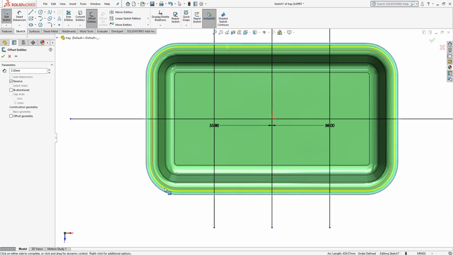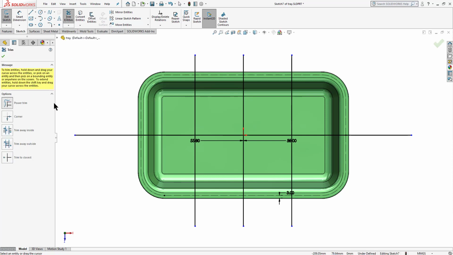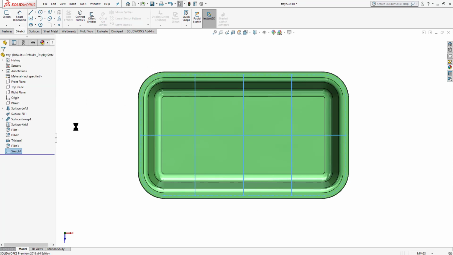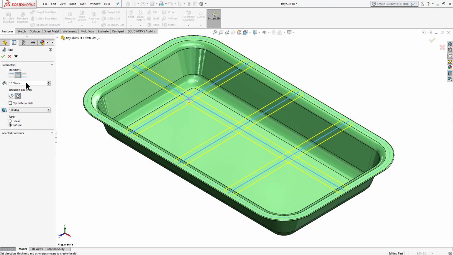I need this offset as a construction geometry, so just check on offset geometry as construction geometry, then click OK. Now we can trim out these extra lines. Just go to trim entities and use power trim. Just press and hold your left mouse button and drag over wherever you want to trim. That's it. Just go to OK and exit the sketch. Ctrl 7 for isometric view. Go to features and select rib. Give thickness of the rib as 2 mm and click OK.